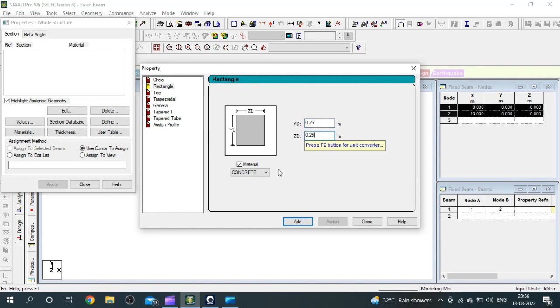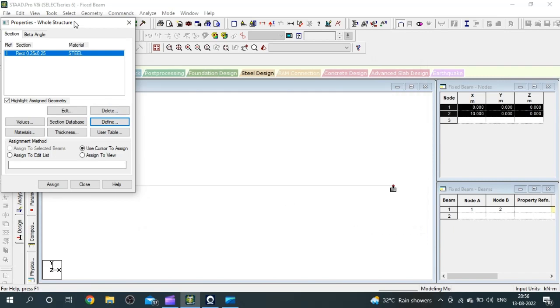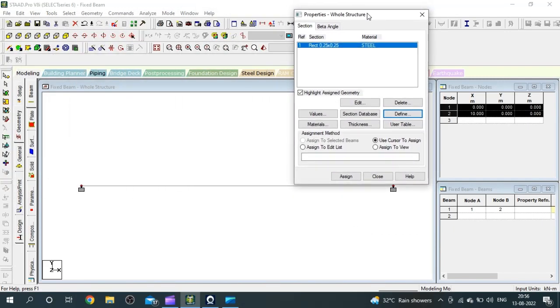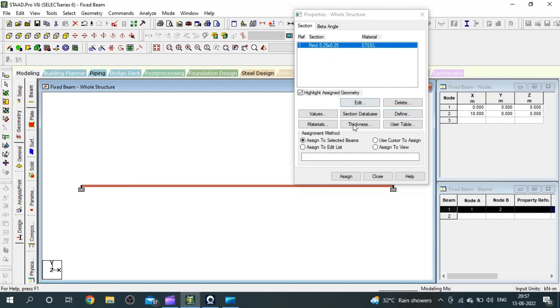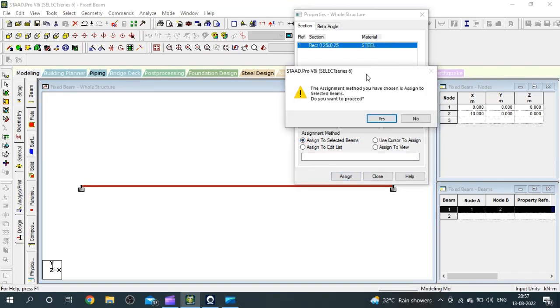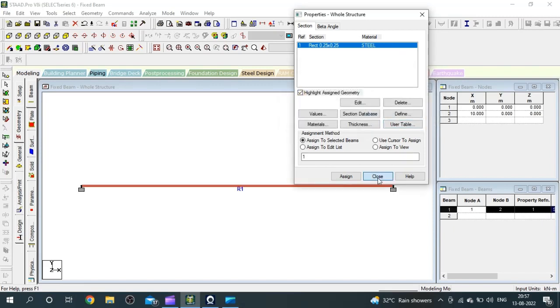and let us consider the material of the beam is steel. Now click on add button and close. Now we have added the member property. Now our task is we have to assign this member property to the respective member. To assign this member property, click on the beam cursor, select the beam and select assign to selected beams. Click on assign. So here it is again asking, do you want to proceed. Click on yes button. Okay, now close.